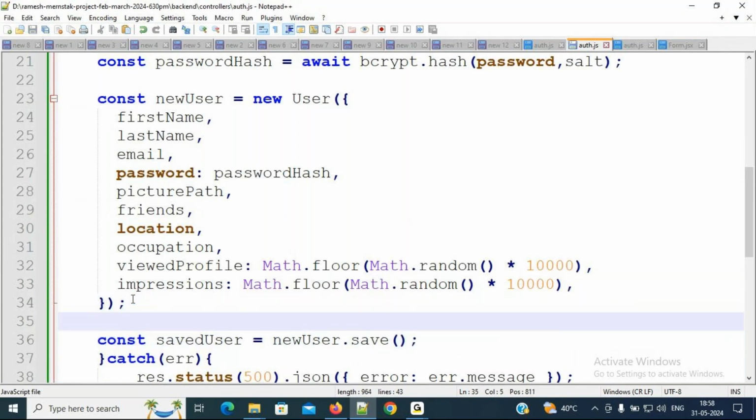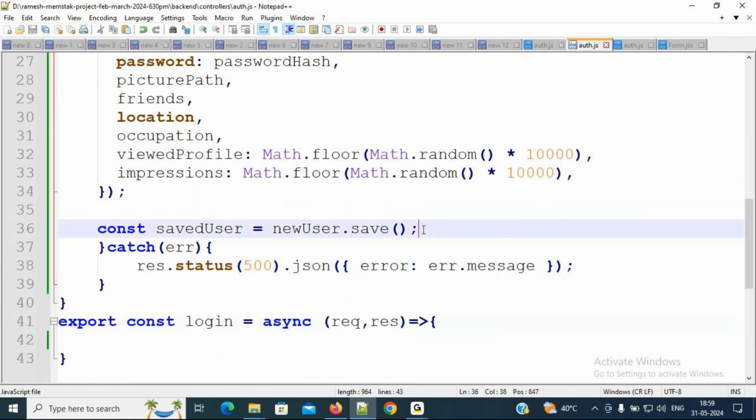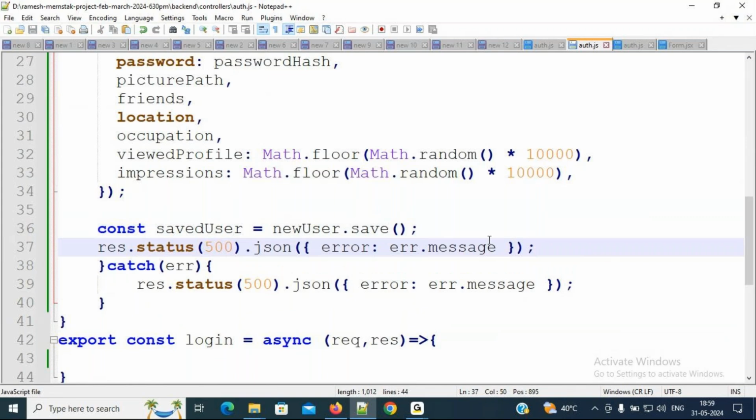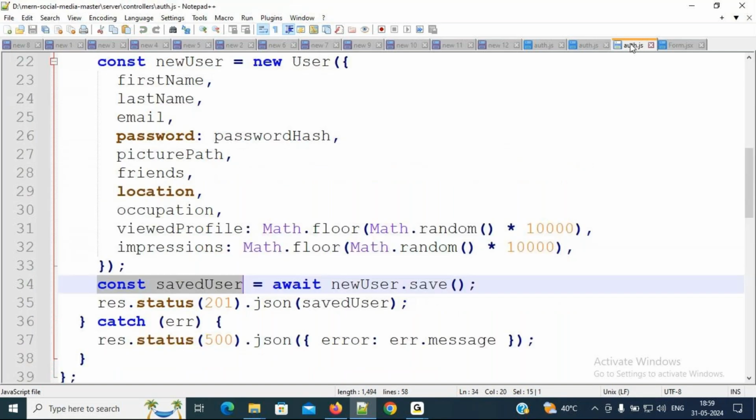Then after, what is the thing I need to do? I need to send this response. Okay, remember, to retrieve all the data, status will be 200. To send new data, status will be 201. What is the thing I need to send? This one, savedUser. This I need to send here.